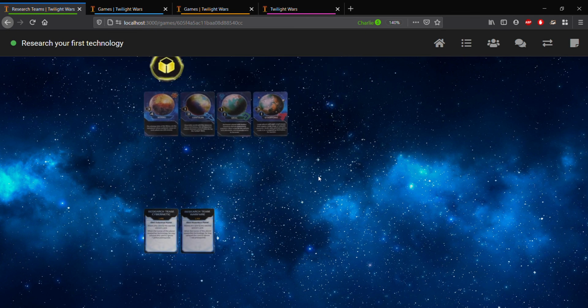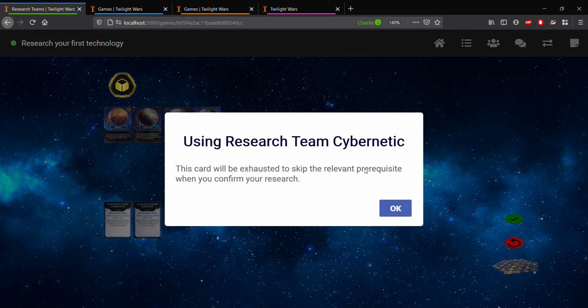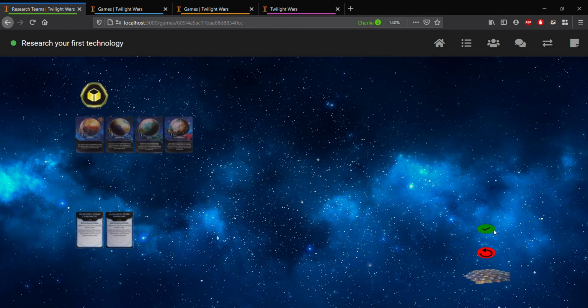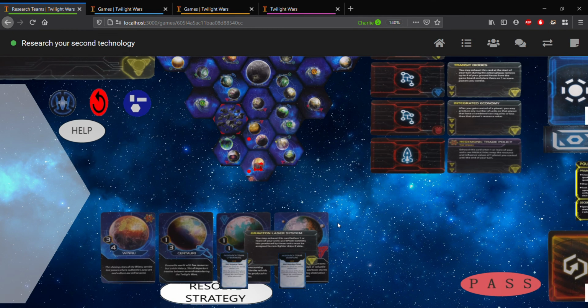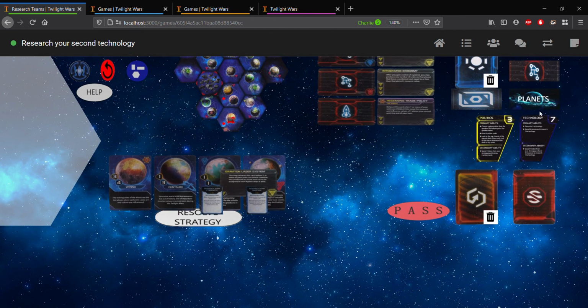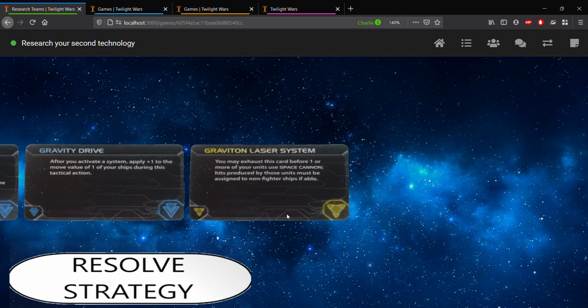And I think I'll maybe demo that just here, even though we don't have to spend resources, and I'm not sure if the game will actually let us. Okay, never mind. Fortunately not. But let's just go ahead then and click Research Team Cybernetic and see that we can complete the research of Graviton Laser there. So there it is, shows up, researched it, without having to own Sarween Tools.